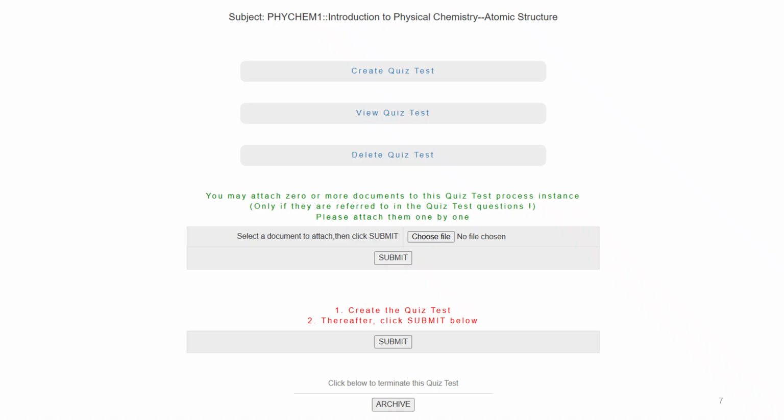Now click Submit, whereupon the quiz test process instance gets launched. Once launched, it becomes accessible not only by yourself, but also by each of your students. Let us now see what the quiz test process instance looks like to you, and what it looks like to your students.